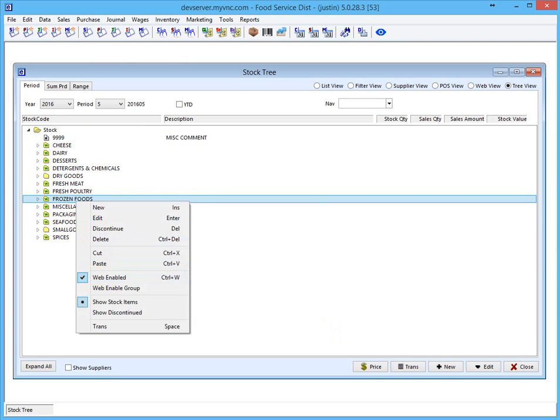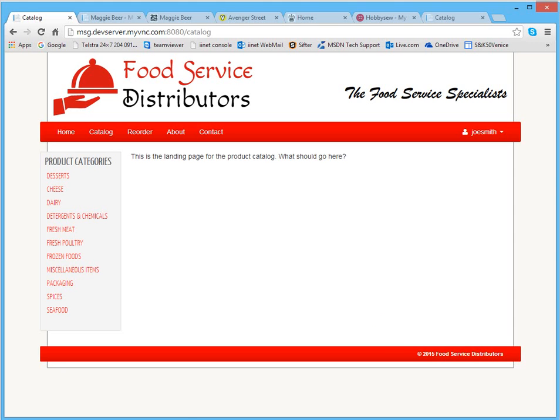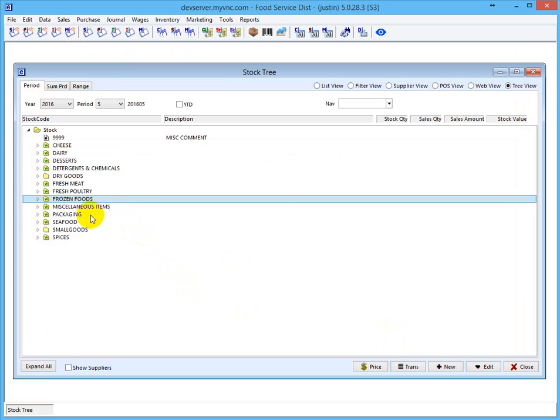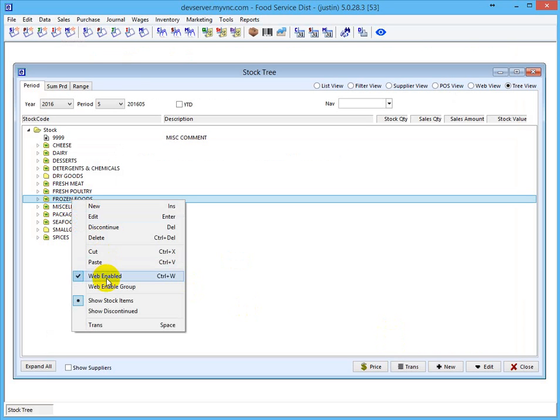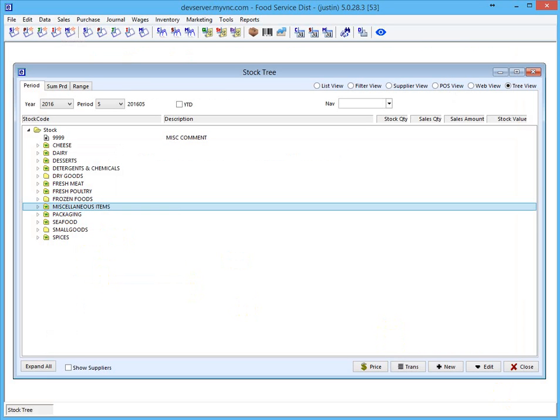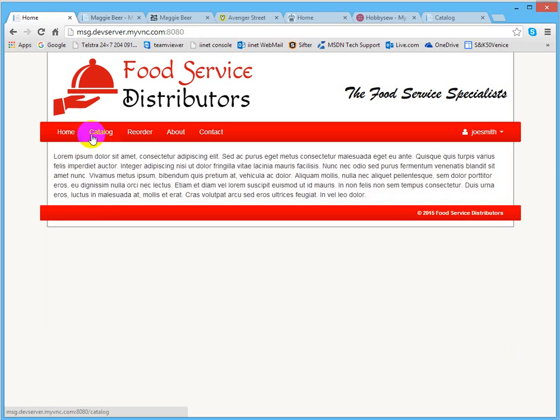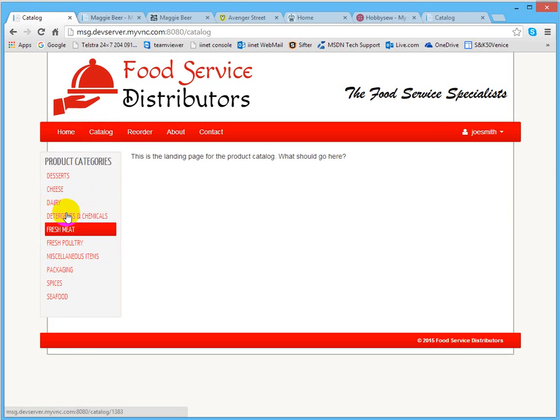So if we go back to the website, let's just have a look before we do that. We can see that frozen foods is listed there, right? Just above miscellaneous items. Okay, we're going to take it off the web, just remove that, and we go back to the website, go home, catalog, and frozen foods is now gone. Desserts is at the top.